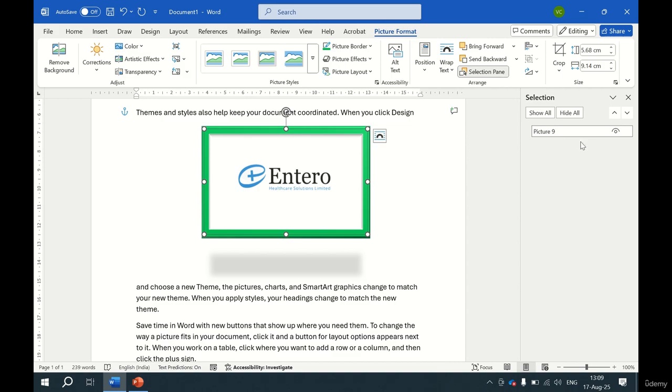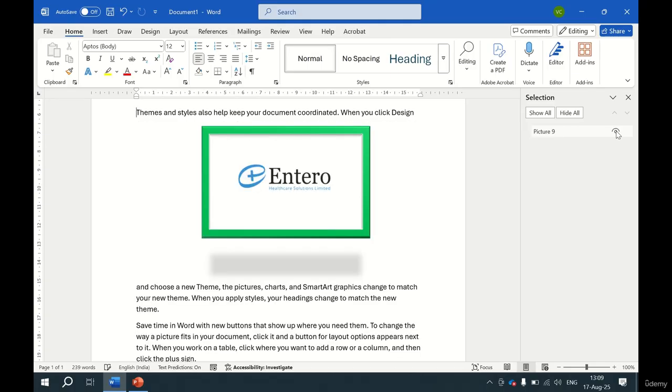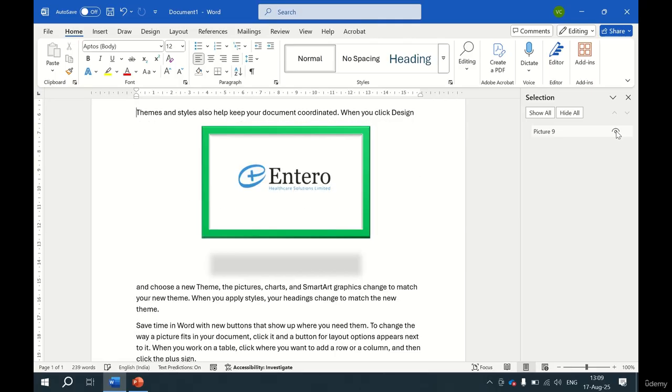Selection Pane is connected to the objects. Whatever objects, shapes or pictures you have, all will be seen here in the Selection Pane. So as you can see here, this picture is showing here. If you want to hide this object, you can hide it from here. You need to click on this eye button. Okay, so again if you click, then it will be shown. So now you can show all or hide all from here also.